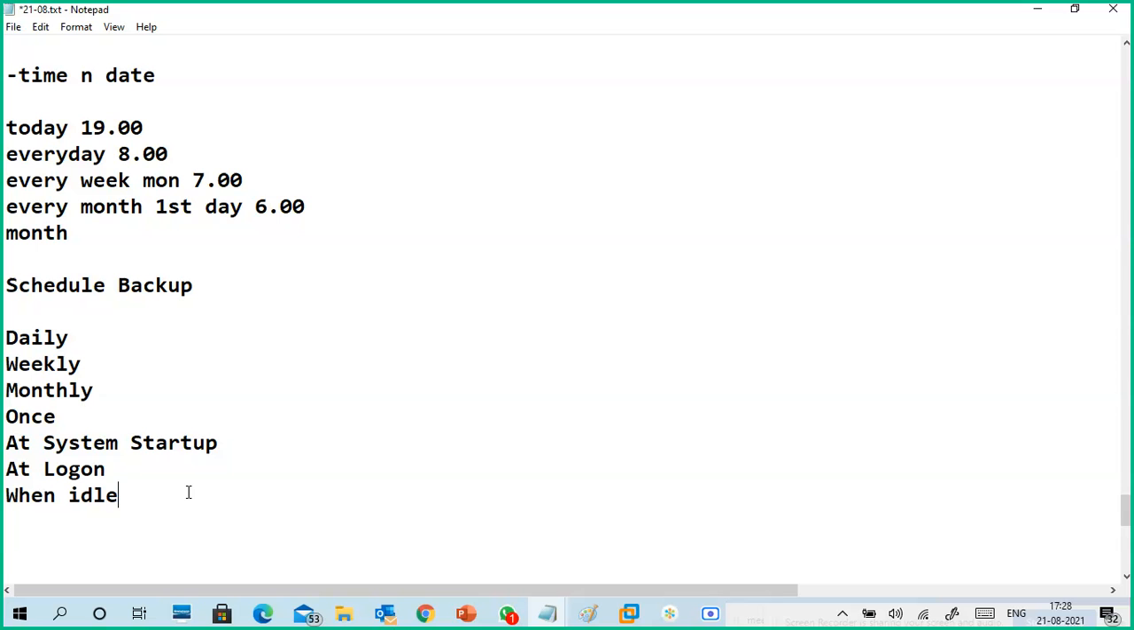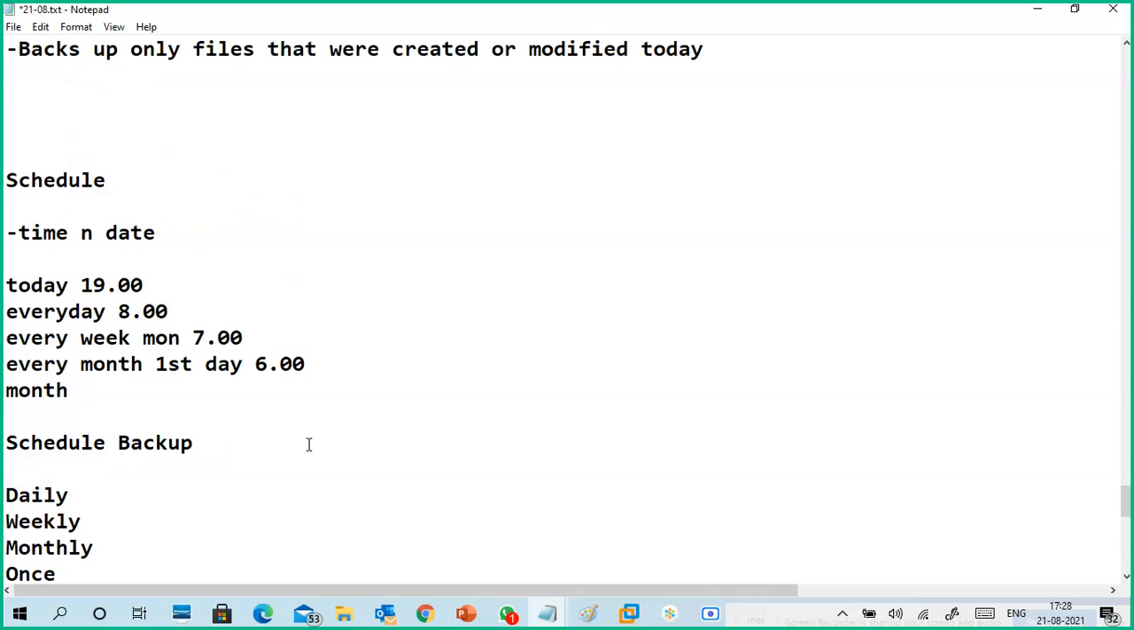Why? In case I plan to take a backup at 8 o'clock, but at 8 o'clock the system is busy or the server is busy, then it is better to take the backup when it is idle.